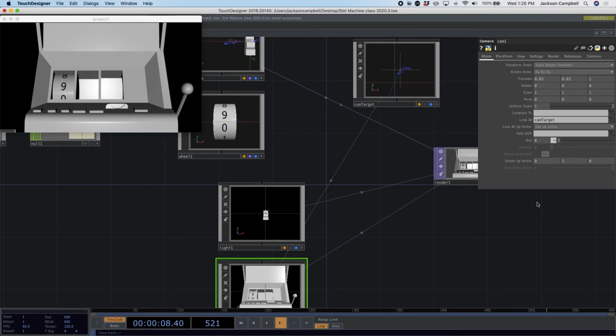You already have looking at cam target, so just put these back to 0.03. You get rid of your pivot. Yeah, I got rid of it. And then, what's going on now? It says: unable to calculate look at. The up vector is likely parallel to the look at direction. So do you have your cam target looking at itself? No, you don't want the cam target null to be looking at anything. It just needs to be where it is.